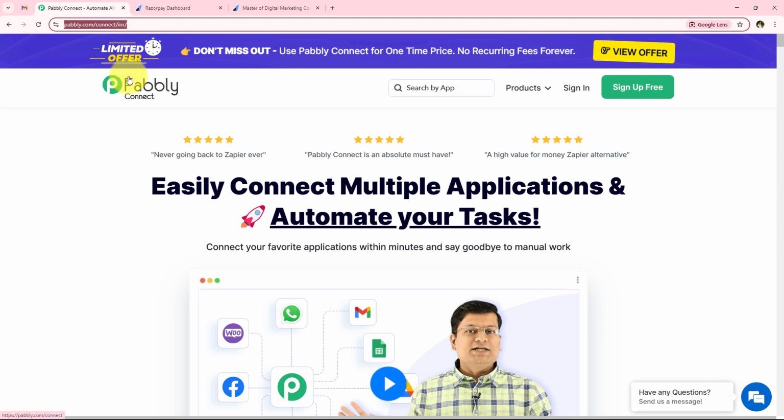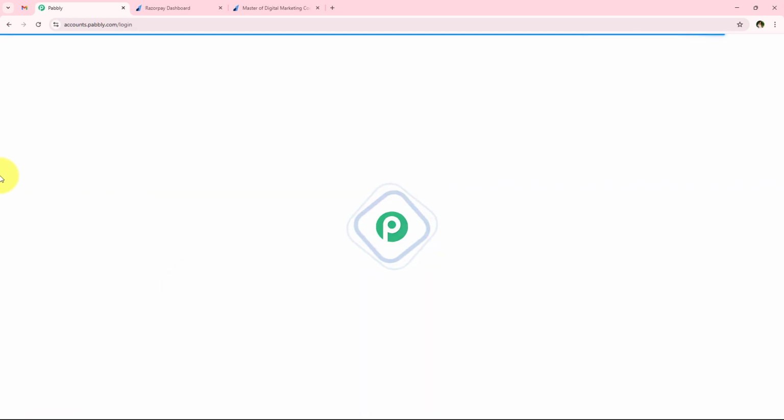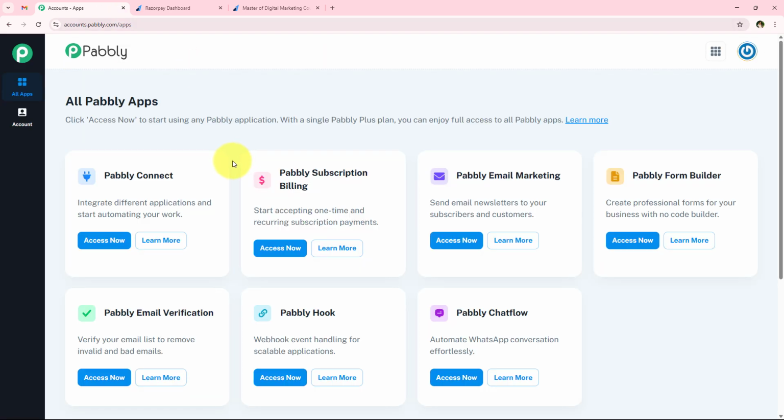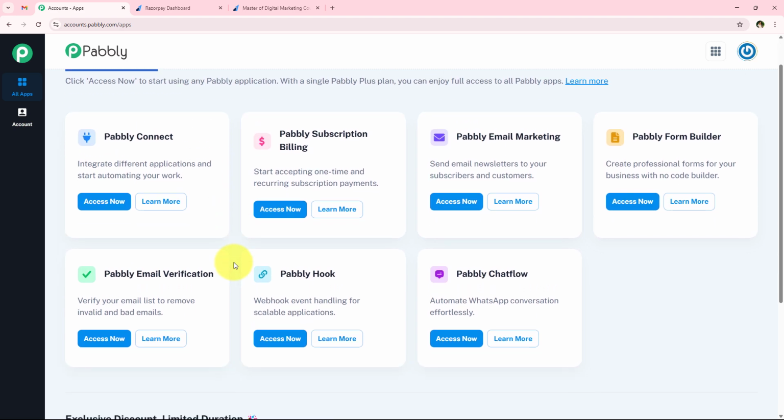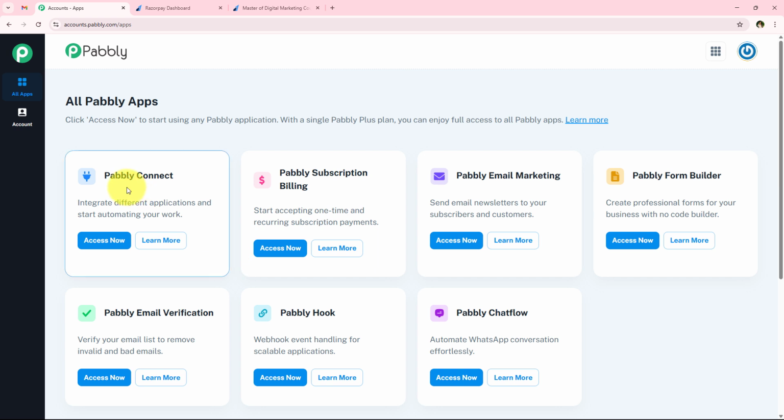It is very easy, and as soon as we open the landing page of Pabbly, we are going to get two options. One is sign in and the other one is sign up for free. So if you are a new user, you can click on this sign up for free and you're going to get 100 free tasks every month to explore the application. But over here, I'm an existing user, so I'm simply going to click on this button which says sign in. And now it is opening all Pabbly apps, and over here you can see all the tools and applications offered by Pabbly. But in today's video, we are going to use Pabbly Connect because we are connecting different applications.